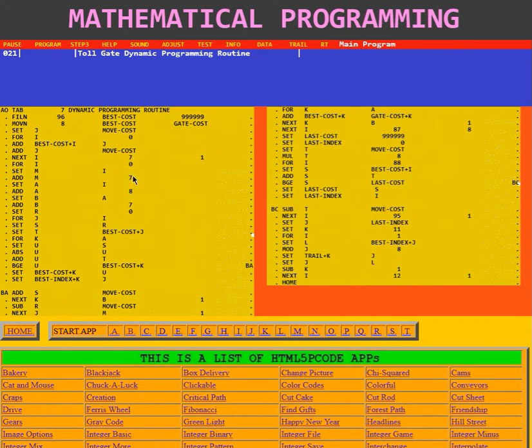Well, once we've gone around here the 11 times to do the other rows, we then can proceed on to find the answer. We set the last cost, the large value. We set the last index to 0. We set T to the move cost. We multiply T by 8.